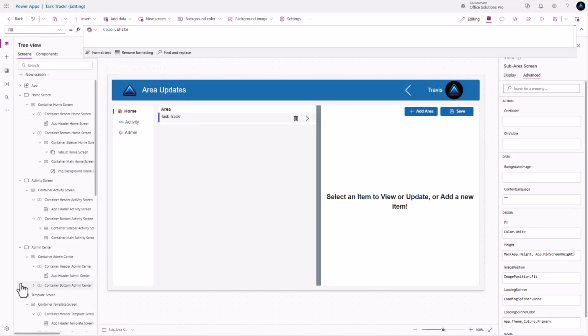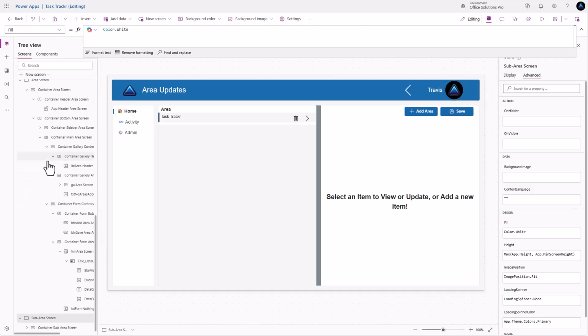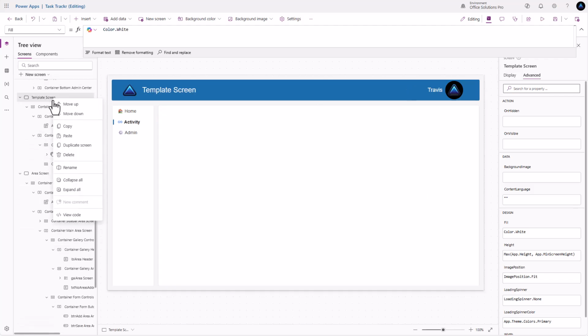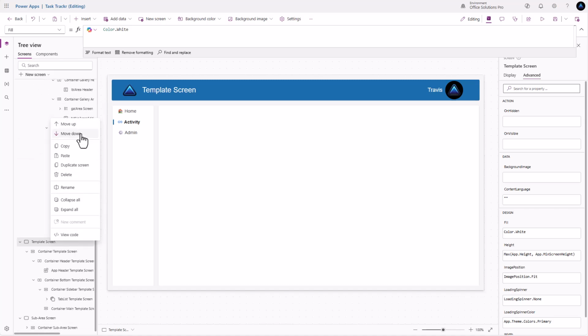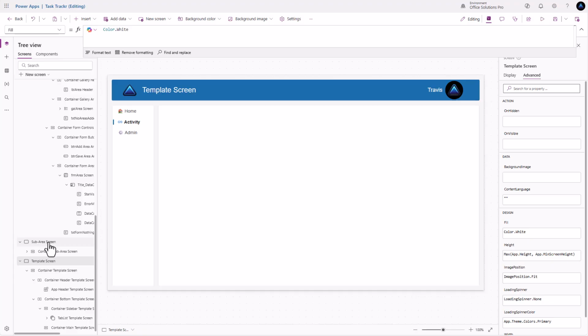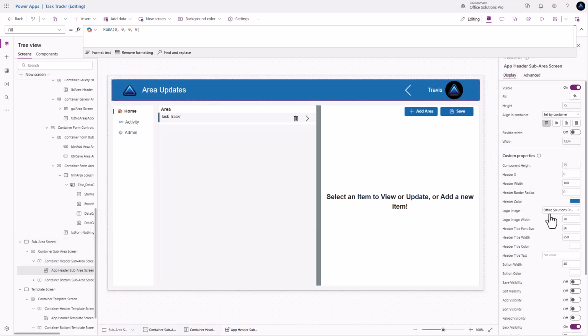And let's go back and check out our sub area screen now. And it looks like we've got to move this back to the bottom. So let's move this down. All right, now we have our sub area screen. So let's go ahead and change this. So we'll call this the sub area updates.